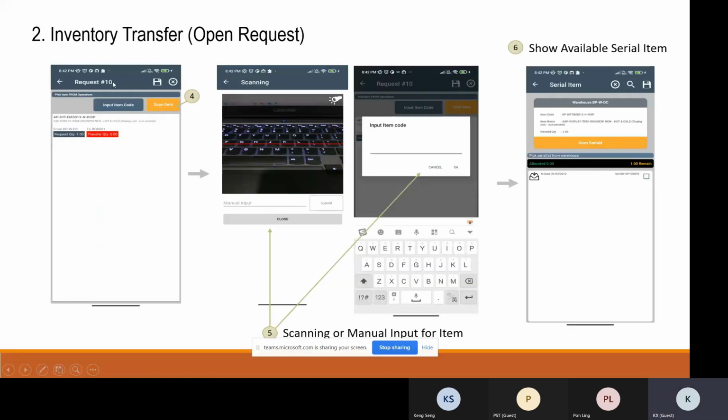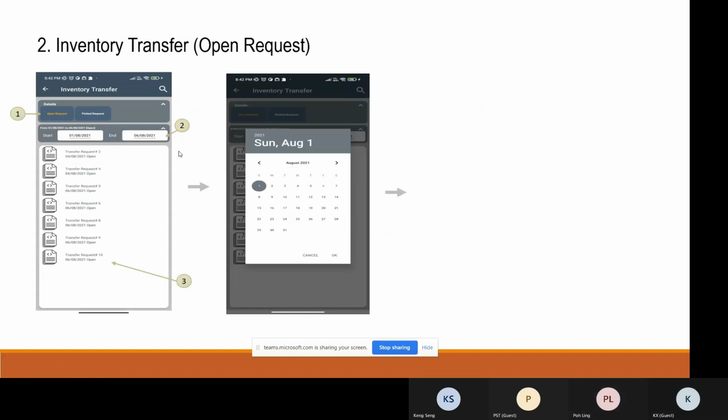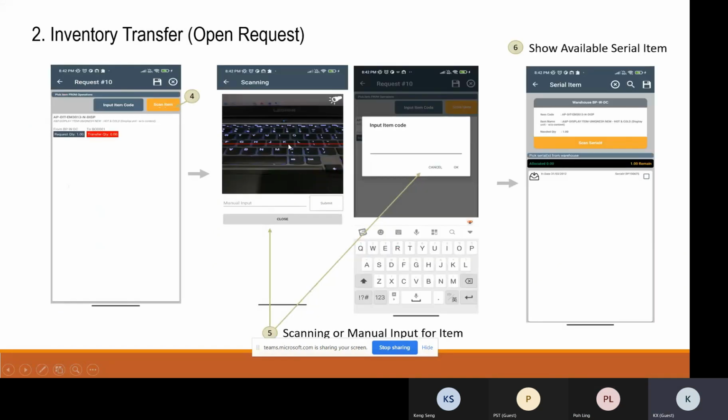Okay, we will go inside the detail, the request detail, and this item is the one we created just now from the inventory transfer request. I have one question. You go back to the previous slide. Is this list sorted? Is it by...? Yeah, so this is actually already sorted. Okay, so I proceed from just now.